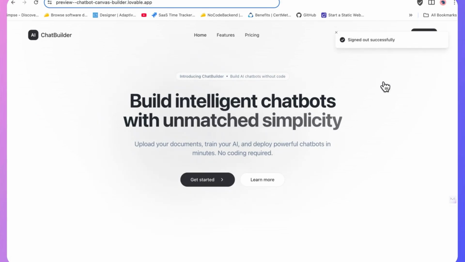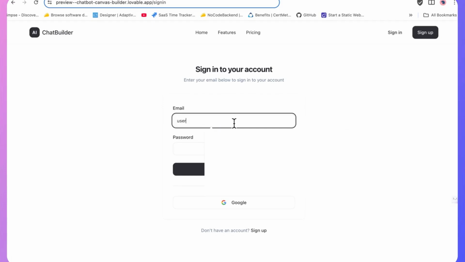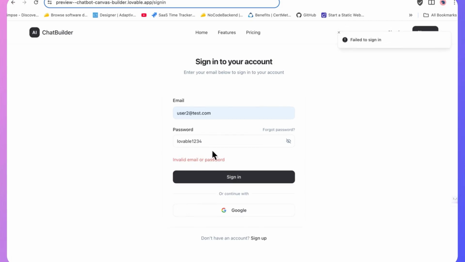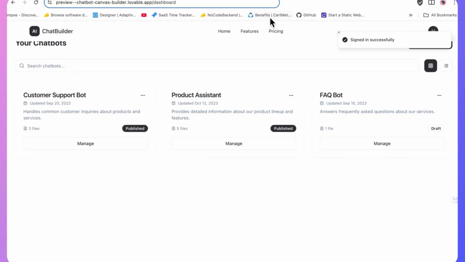Let's log out here and let me sign in. user2@test.com, Lovable1234. I'm using a small l. Let's see if it works or not. It should not work because the L should be capital. So this is fine, this is what I wanted. Now if I make this a capital L, it should work fine. If I click on sign in, amazing, it has authenticated the user.